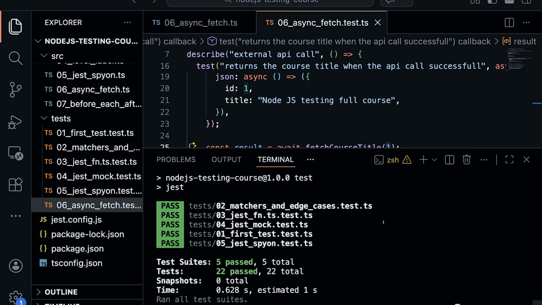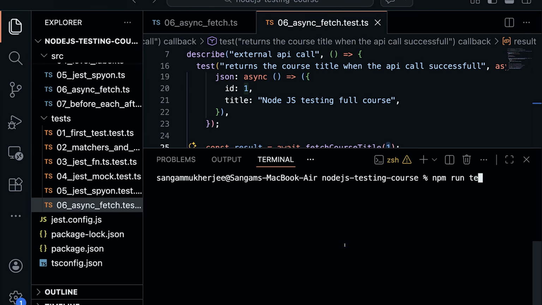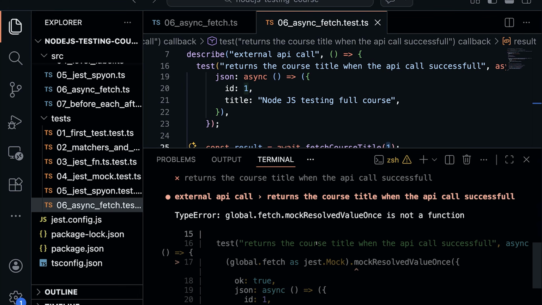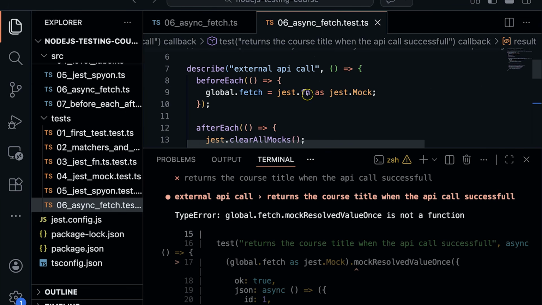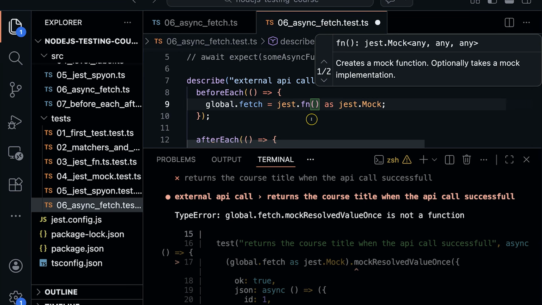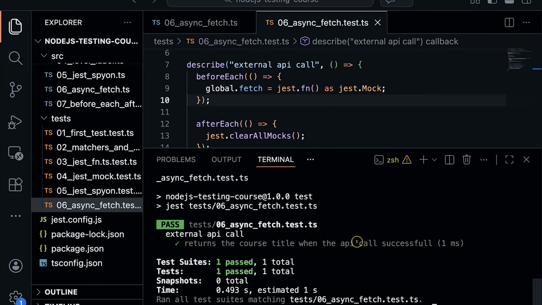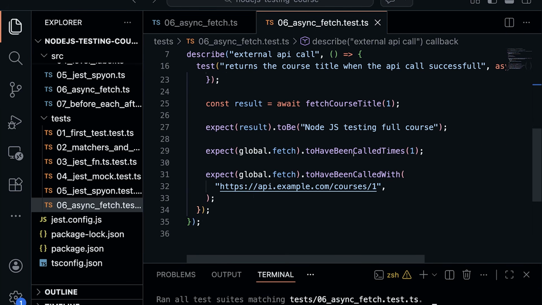Okay, so I'm just going to clear this. Let's copy the relative path. We are doing global.fetch.mockResolvedValueOnce. It's not a function. Okay, we need to make this one a function, that's why. So now let's save this and run it again, and you can see that this is getting passed. Okay, so I think this is done. So this will be the first test case that we need to handle.